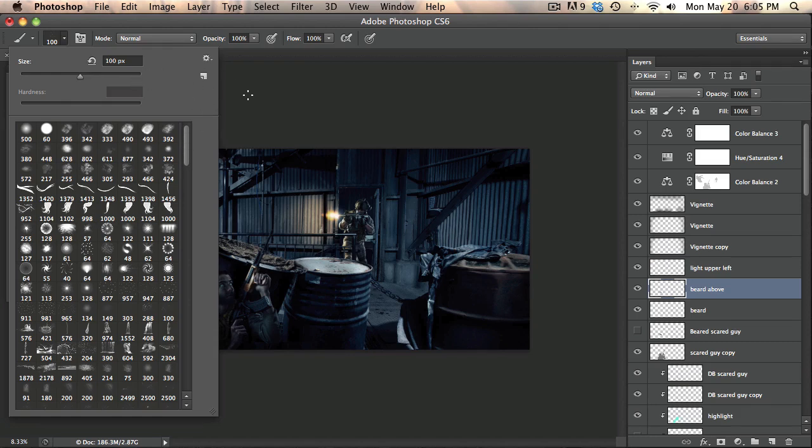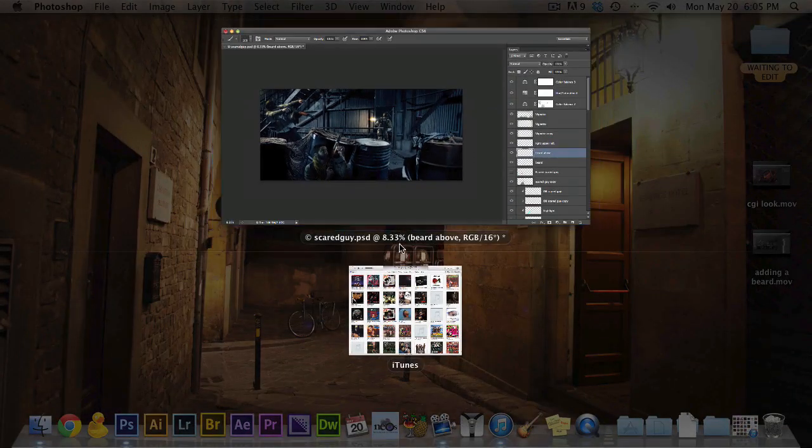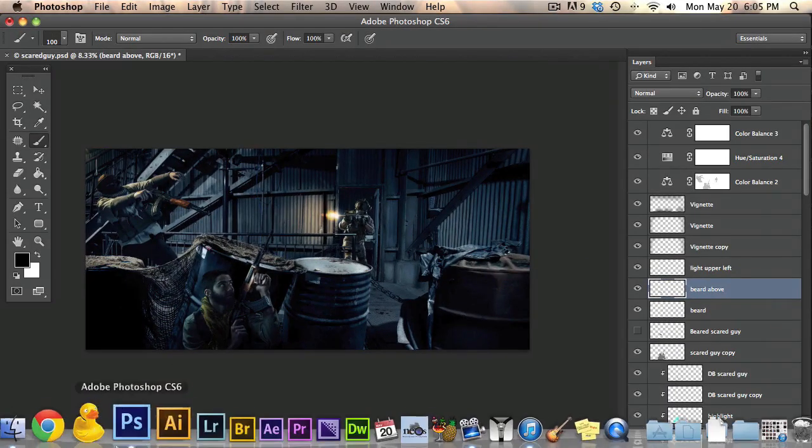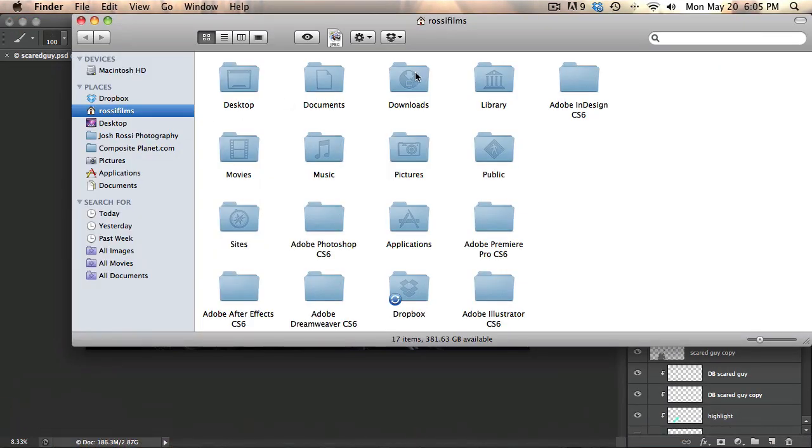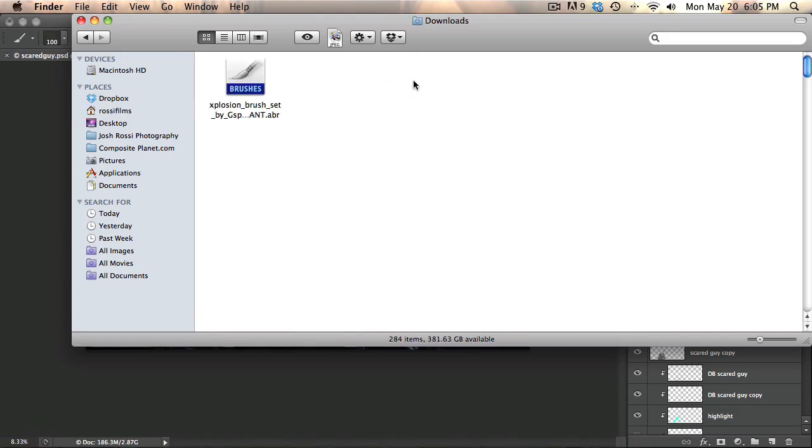So, okay, first things first, you have to go to the internet and download your brush. Once you download it, it's going to show up in your downloads folder. And it's going to show up as something like this. It'll either say brushes, and it will have the .abr extension. Now what you need to do with this is bring it into your Photoshop folder.